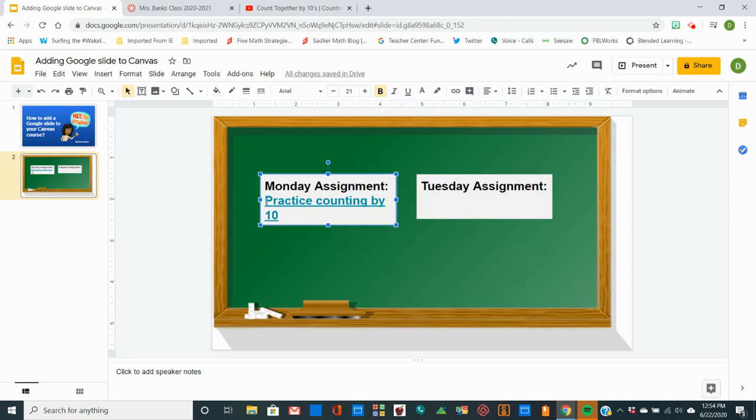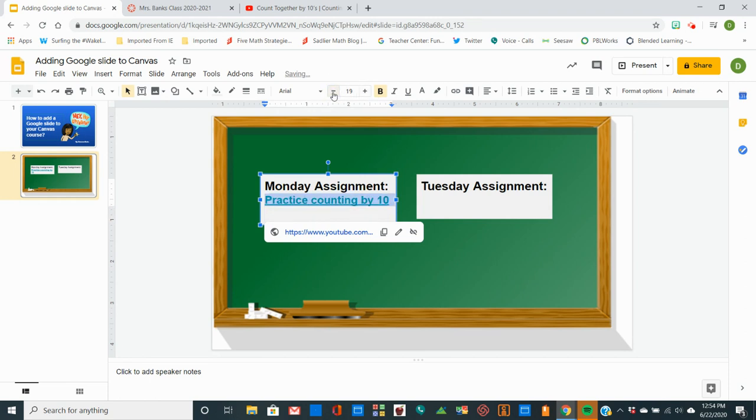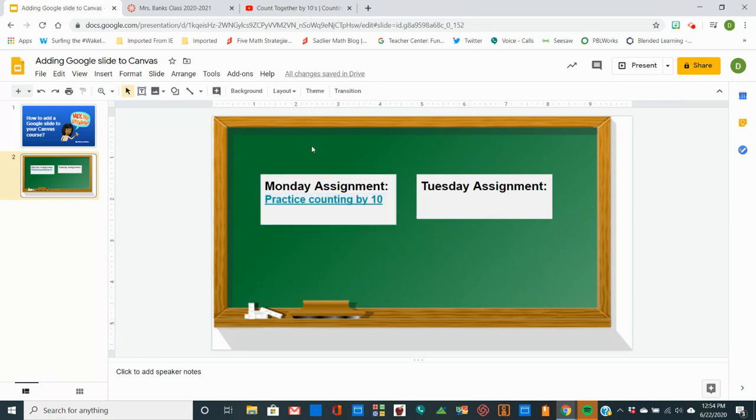And you could change the font if you want for that part to make it smaller. Hit the minus sign to make it a little smaller if you would like. And then also you could make a box that says reading class or whatever at the top.